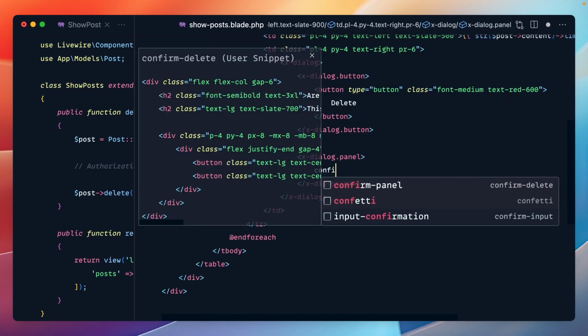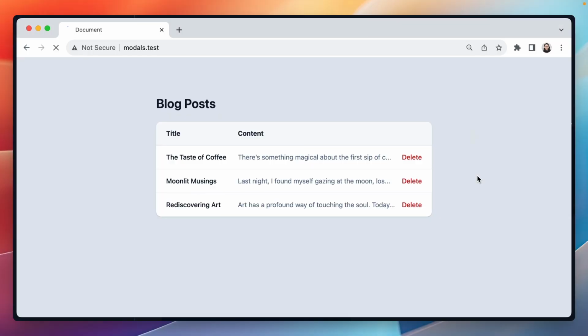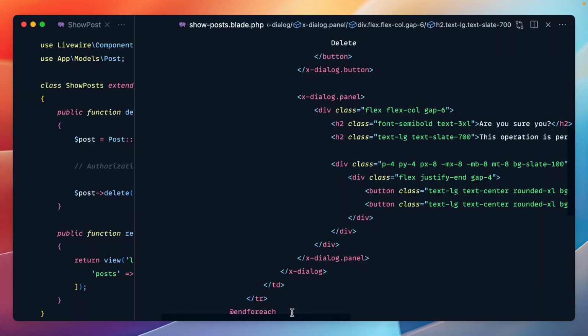And I already have some here, confirm panel. This is a bunch of HTML so that you don't have to see me write it all. Are you sure this? Well, I'll show you what it looks like in a sec. We hit delete now, and now it shows our nice little modal. Are you sure? This operation is permanent, can't be reversed. This post will be deleted forever. Our X works, everything about our modals just works, but these buttons don't do anything yet. So let's make them do stuff.